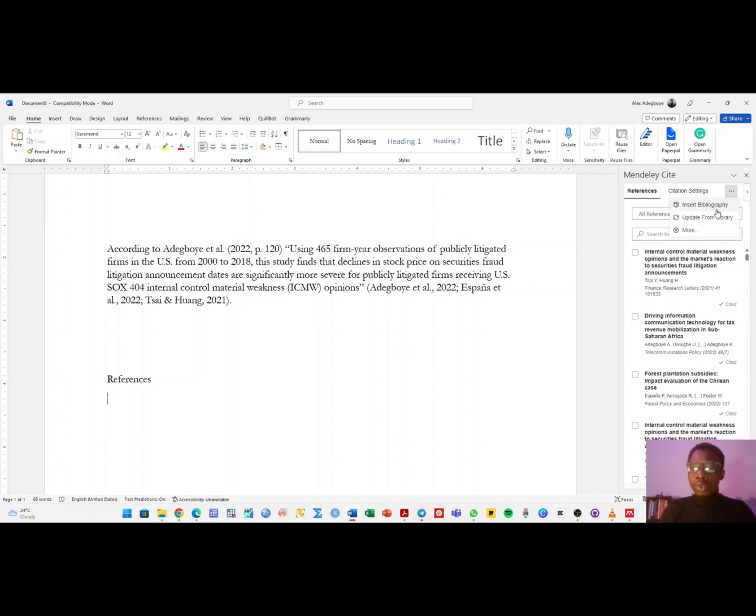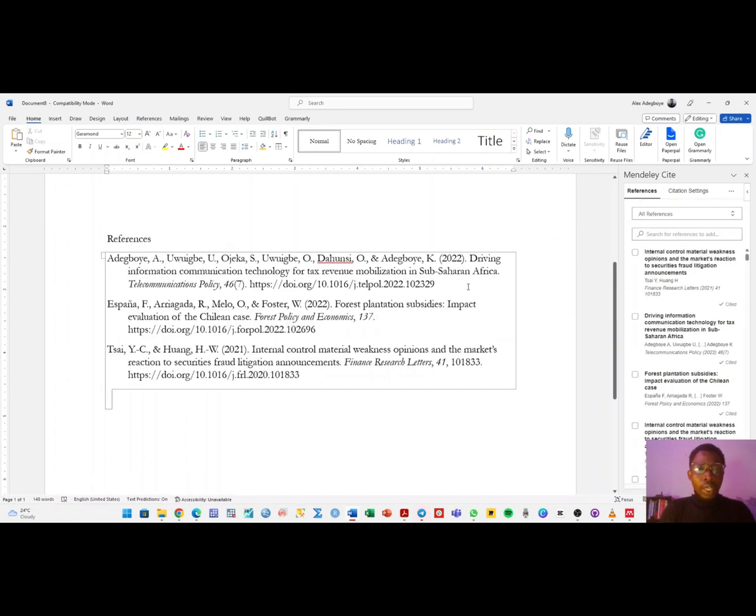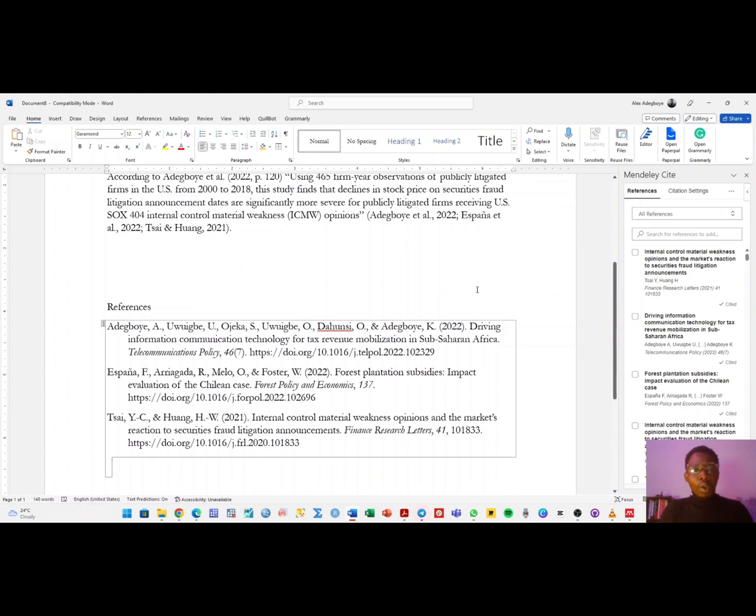In the next one, because we want to have the list of the references that we have already, you just click on insert bibliography. It's going to bring this message and you click on continue. With that, we have all our list of works that we've cited, and see how neat it is. It came out clean. There's no iota that this is not perfect.